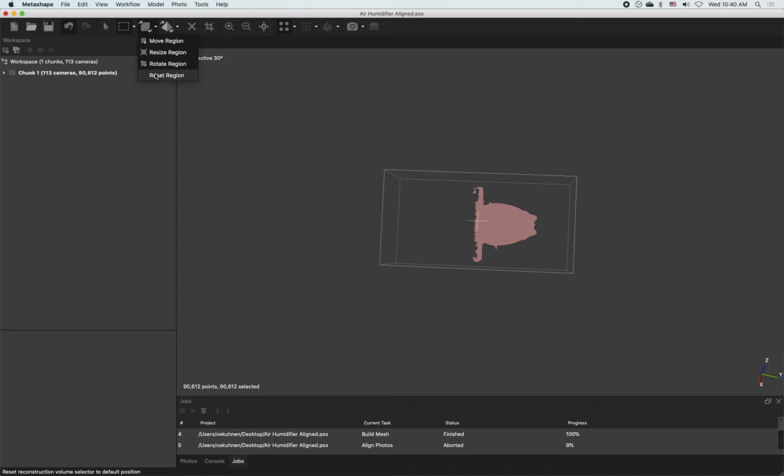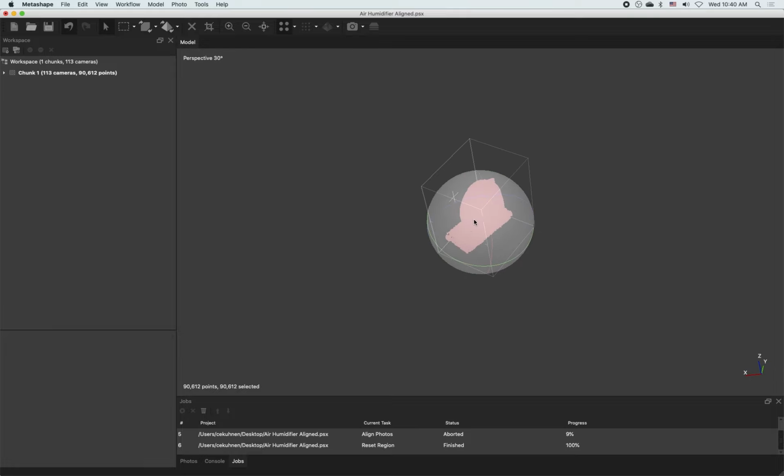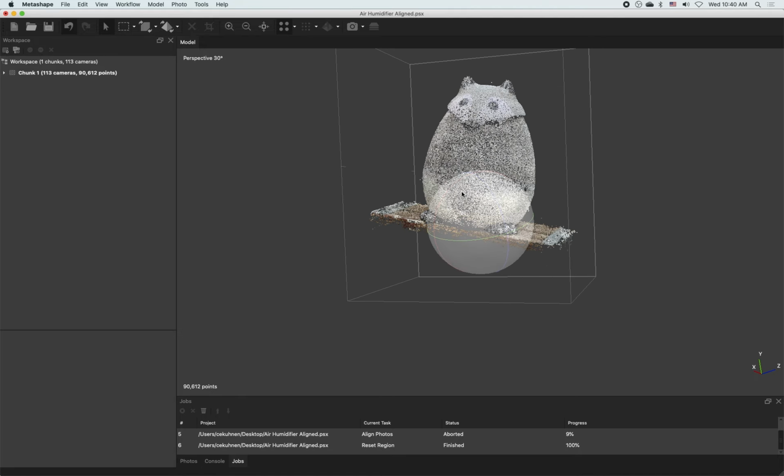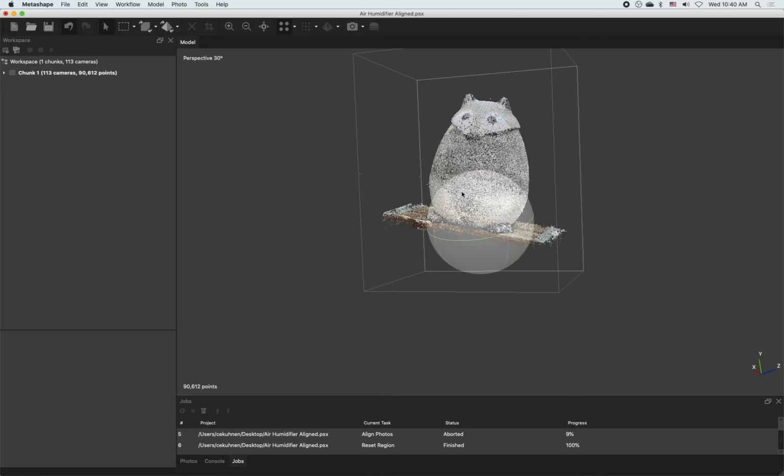And you see there is a gray bounding box around the humidifier that is kind of like the region the software works in. We can even reset it. So we trim it to it. This is now a smaller area for the software to work in, and that is pretty good. Okay, so now the next step is we can actually jump into making our geometry.